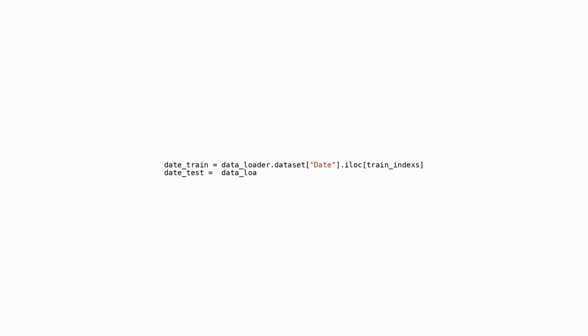The result is two separate variables, date_train and date_test, which contain the date entries for the respective training and testing subsets of the data. This type of operation is typical in machine learning and data analysis workflows where a dataset is divided into distinct sets for the purpose of model training and evaluation.